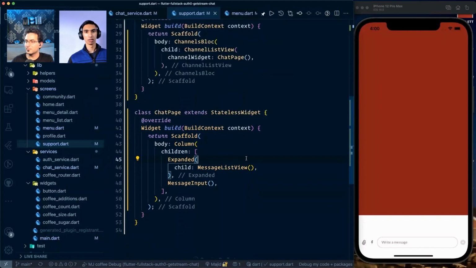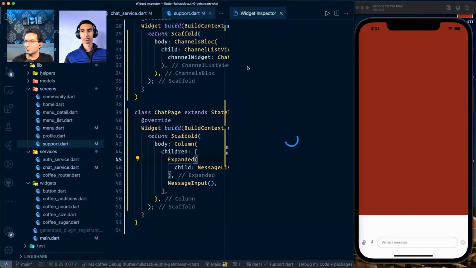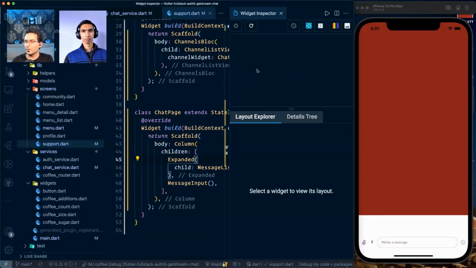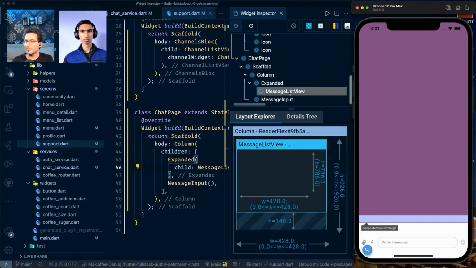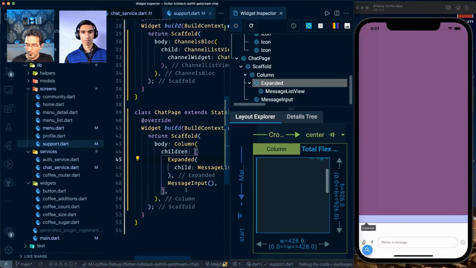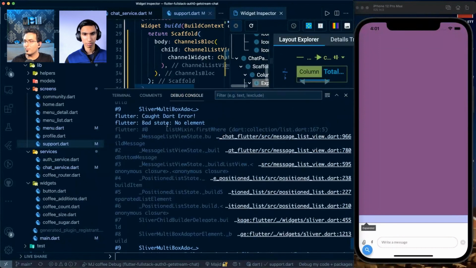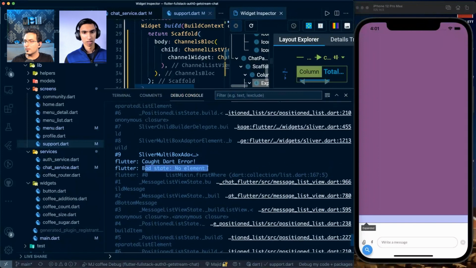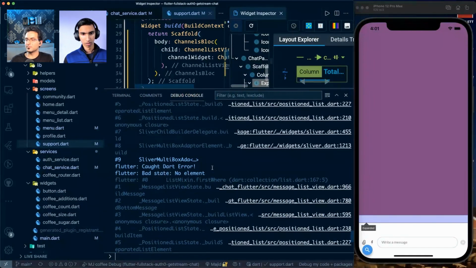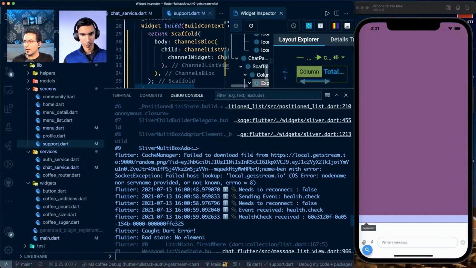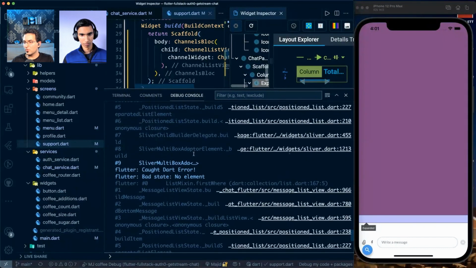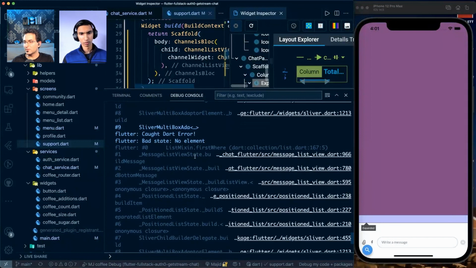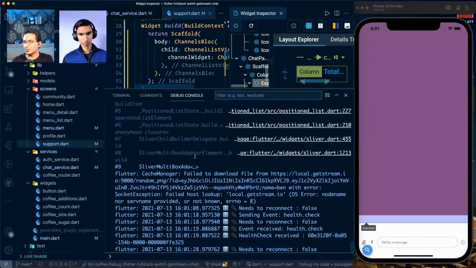A red screen in Flutter means that we have some sort of layout problem. Yeah, I believe so. Do we actually have any debug logs for this? Yeah, probably. Okay, bad state, no element. Scroll. Pretty interesting: failed to download file, a PNG. Probably it's not very important. But then here there is no element. There are no conversations, it looks like.